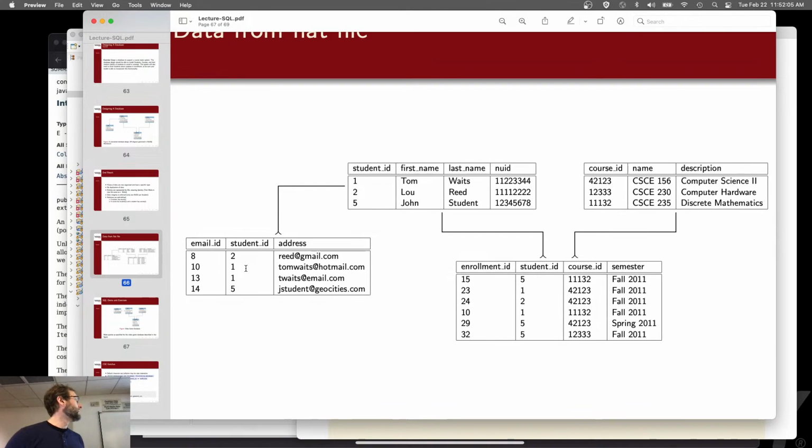Why? Yeah, certainly an email has nothing to do with a course. Arguably, it has something to do with a student, but what if we were to put it into this table over here? We would have one email record for each student. Well, Tom Waits has 2 emails, right? So maybe we have 2 fields, email 1 and email 2. Oh, wait, this person has 3 emails. Email 1 column, email 2 column, email 3 column. Does that sound like a good design for going forward?